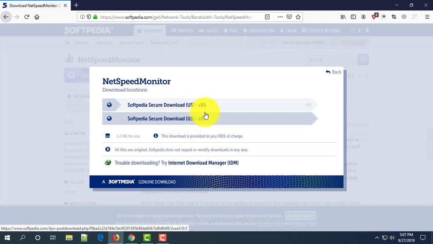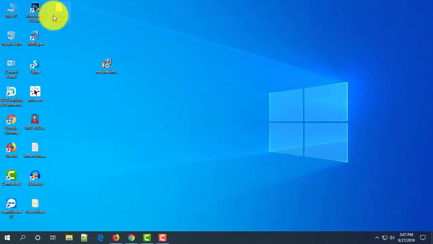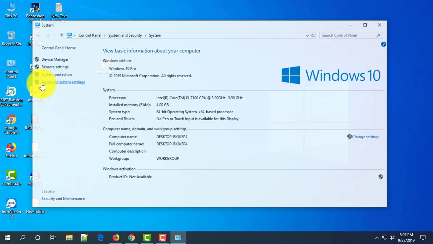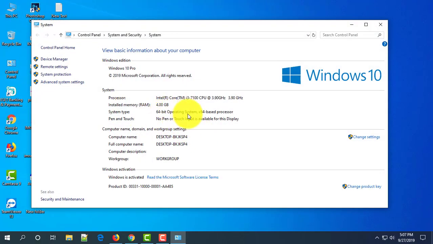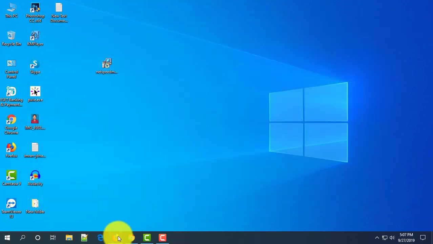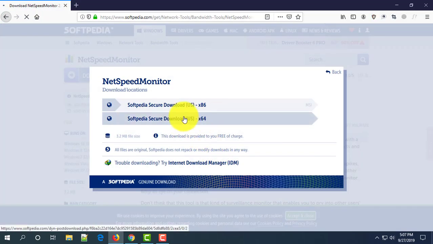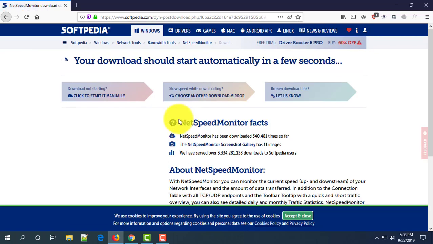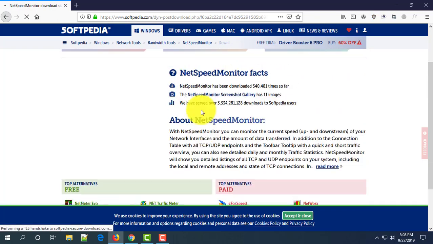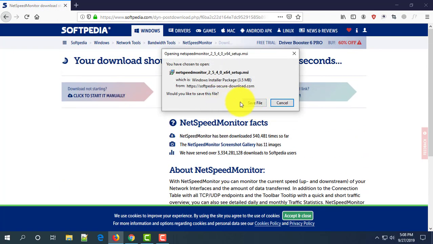Then download these two versions. Here my operating system is 64-bit, so I click here. If your operating system is 32-bit, click here. Now check this operating system properties. Here, 64-bit operating system. So I click here. After that, click here. It will start downloading.